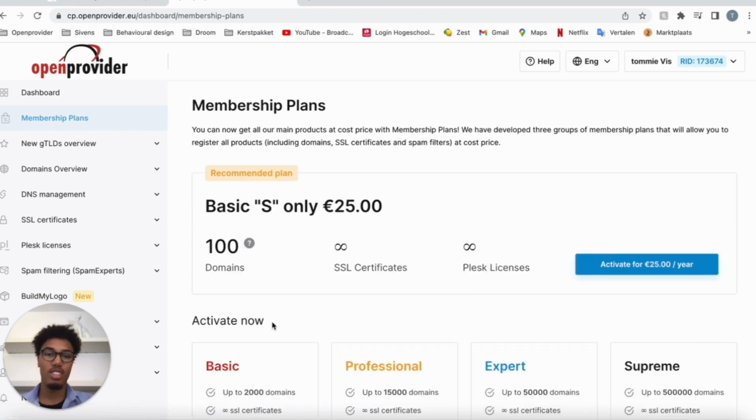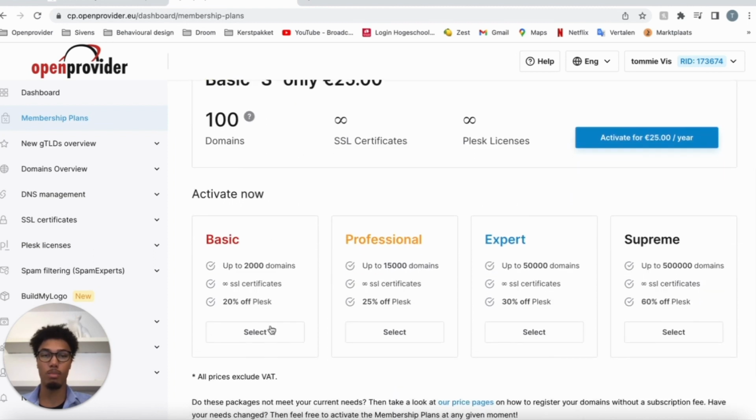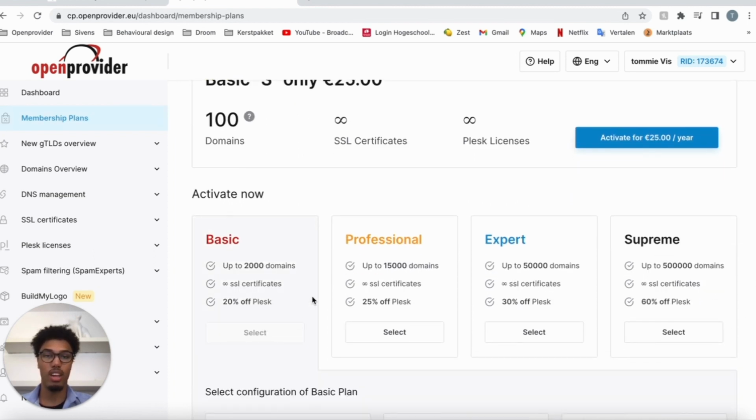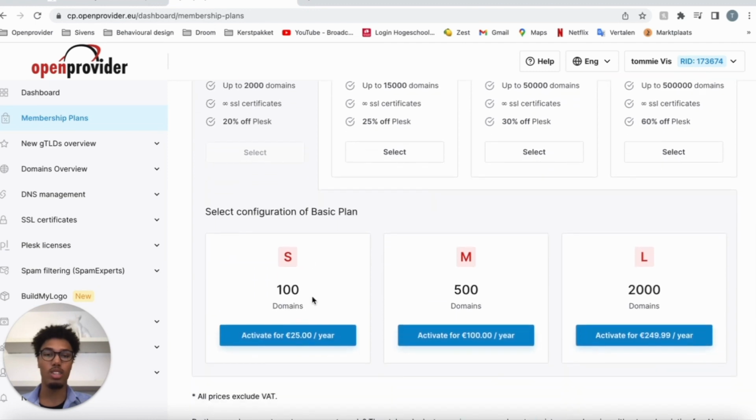Step 8. Since this code was only applicable for the basic membership plans, we scroll down to the basic plan and click on select. As you can see, all the memberships in the basic plan have been discounted by 50% and you can purchase the one that suits your needs. This is how you validate your promo code at Openprovider.